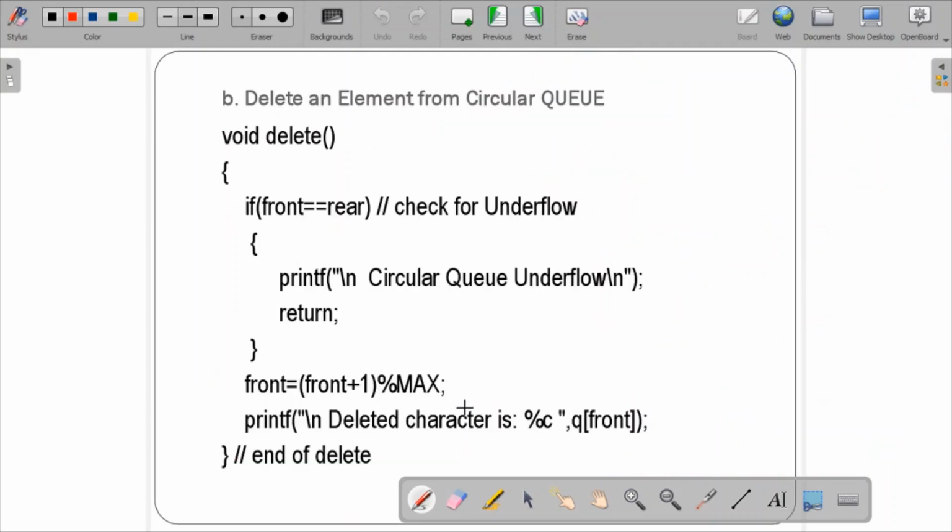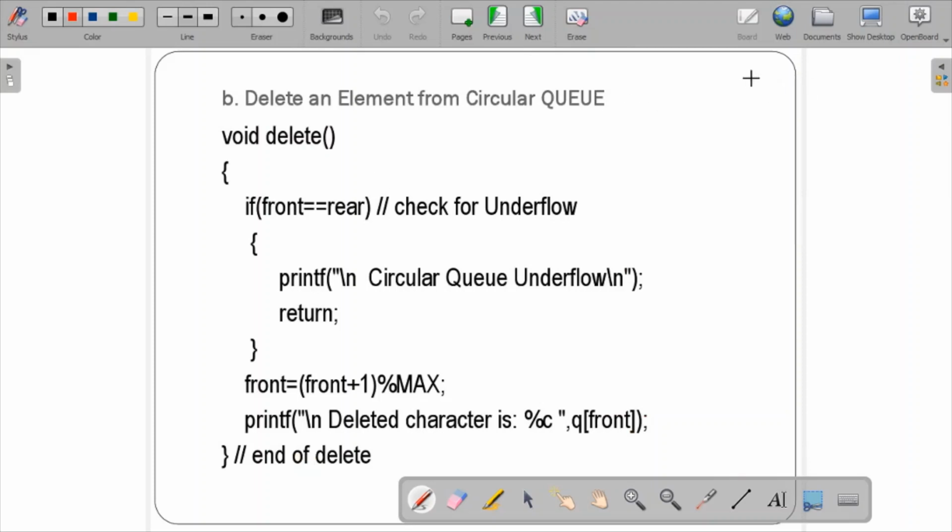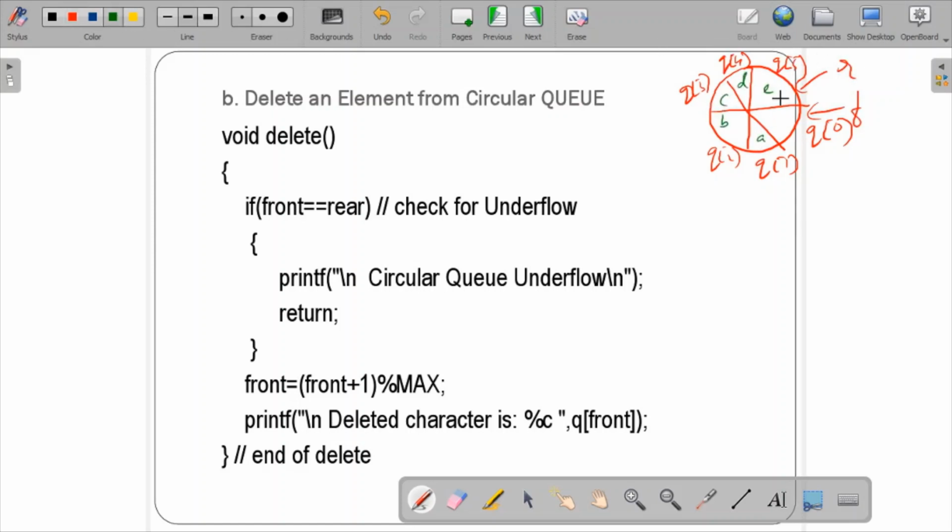Next, let us go to the deletion of an element from the circular queue. So we had seen in our circular queue we had Q of 0, Q of 1, Q of 2, Q of 3, Q of 4 and Q of 5. So the front was pointing over here and rear was over here, and the elements were A, B, C, D, E.